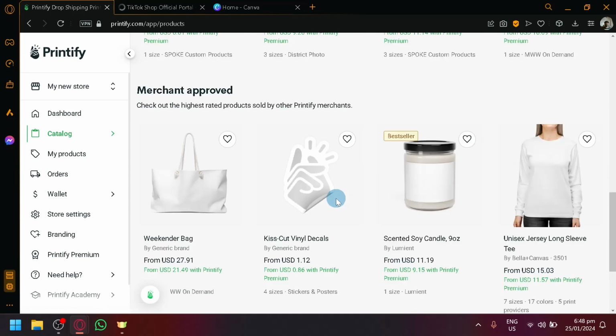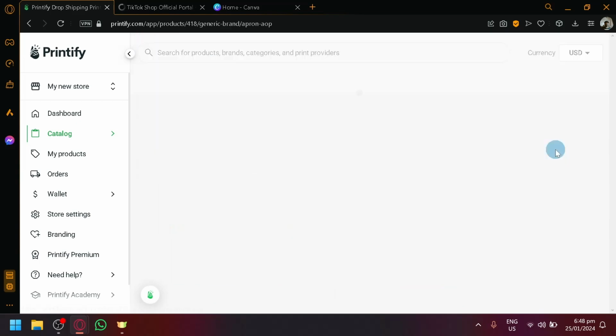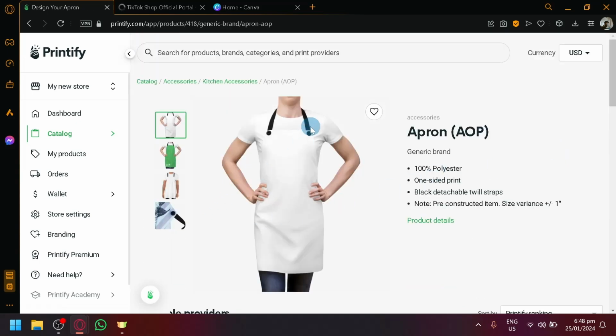So for us, let's choose a product that we would like to create a design on. For example, this apron might be a good product. When you open a product in Printify, you will be able to see the materials used and details about the product to ensure that you know what type of product you will be getting and buying.